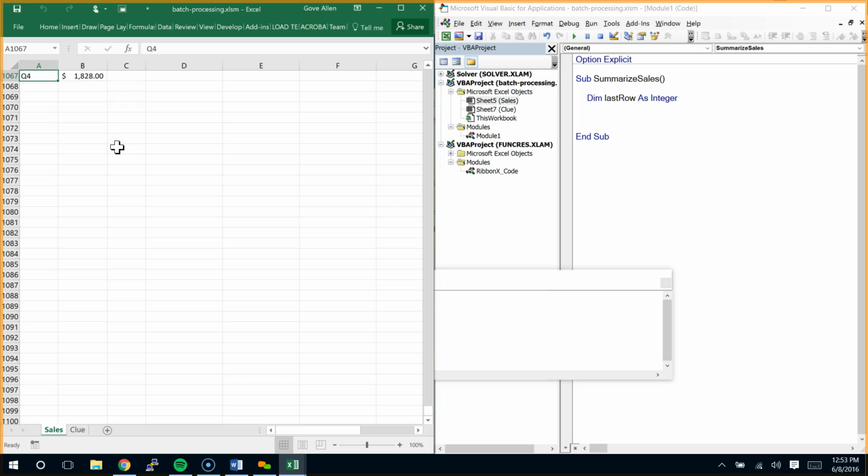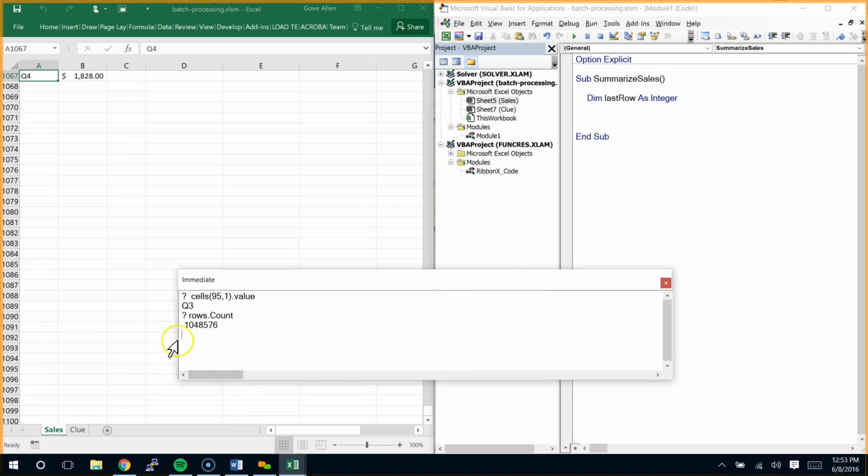So let's see how we do it. The point is that I can take Rows.Count and slide that in right where I said row number 95. And instead of asking for the value, because it's blank, let me ask for the address. That tells me it's now referring to the very last cell in that column. This is somewhat magical. Instead of putting a number here, I've put an expression that evaluates to something.